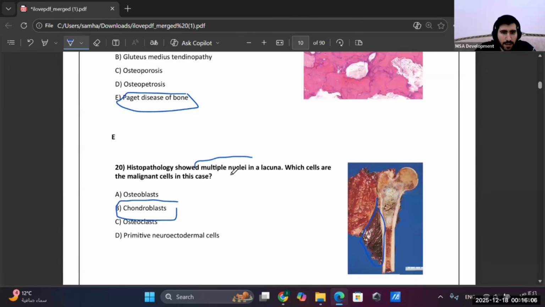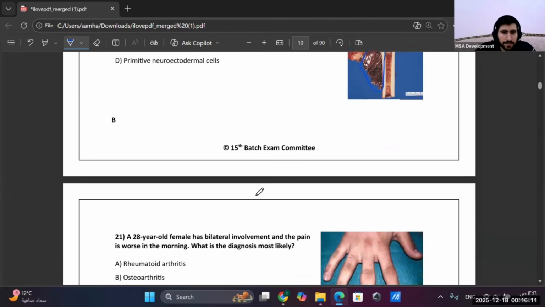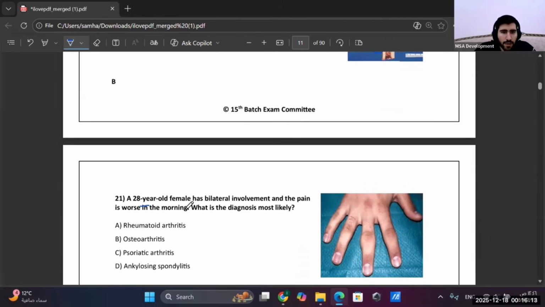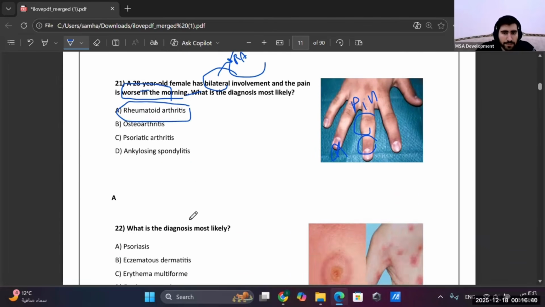Also, you can use this as a hint, multiple nuclei in lacuna. It's like chondroblasts in lacuna. 20-year-old female, bilateral involvement. And if it's bilateral, then it's rheumatoid arthritis, not osteoarthritis. And the pain is worsened in the morning. So when she wakes up and the autoantibodies are in the joint, there we have the pain. Then that's rheumatoid arthritis. And if you looked at the picture, it affects PIP, but it spares DIP. DIP is not affected. So that's definitely rheumatoid arthritis.